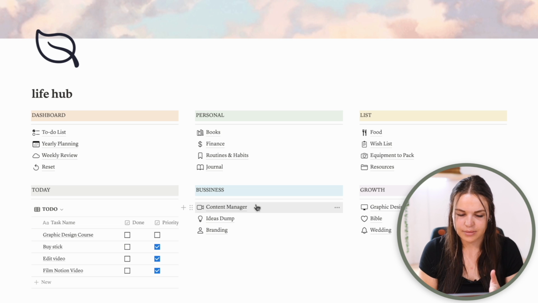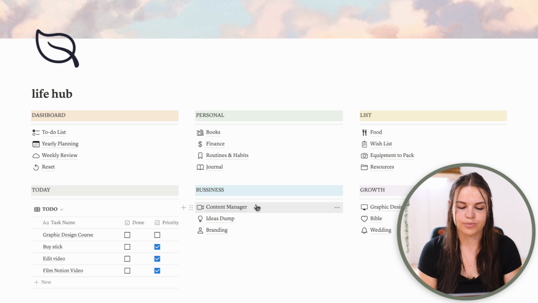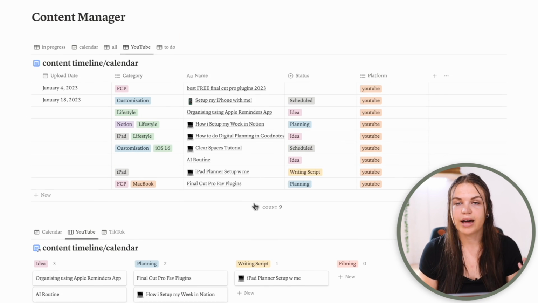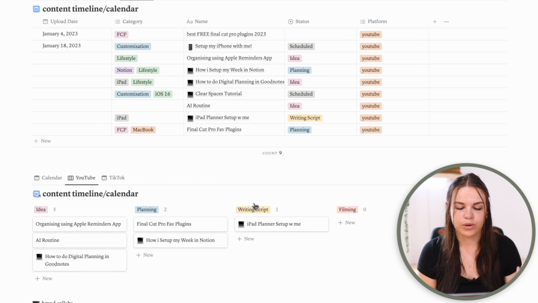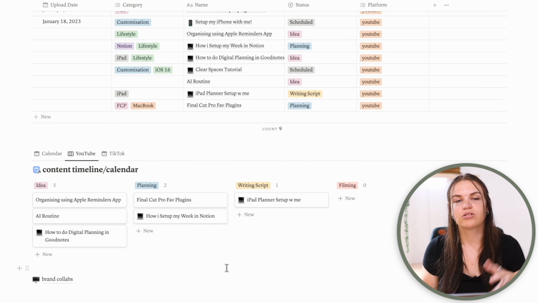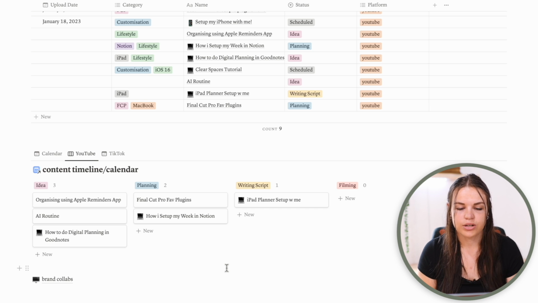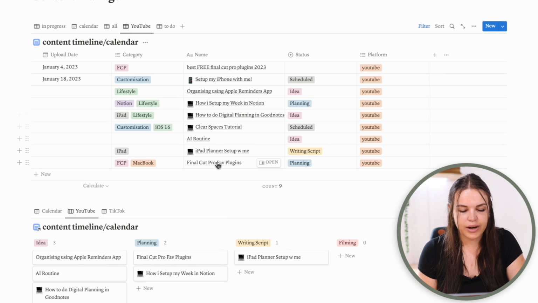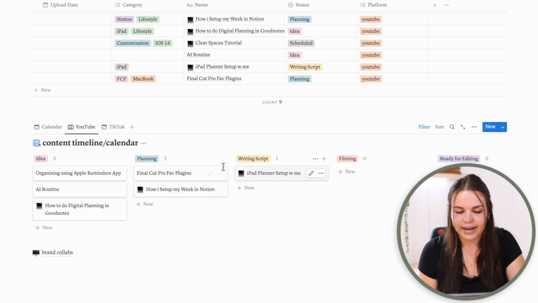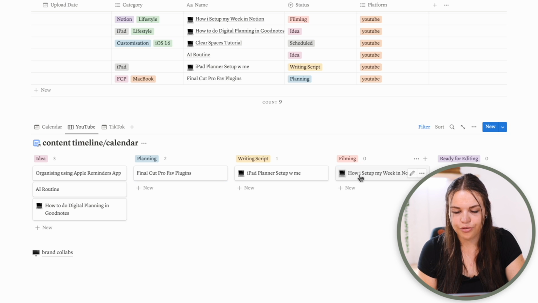Then we have my content manager, which I actually should have talked about when I was making my to-do list, because usually I reference this based on what kind of videos I want to make. Then I also do that in my to-do list, write down what I need to film. I actually already did that yesterday, but here you can see I have all the video ideas, or that I'm planning or writing a script. Here you can see how I set up my week in Notion. I can now move to filming here.